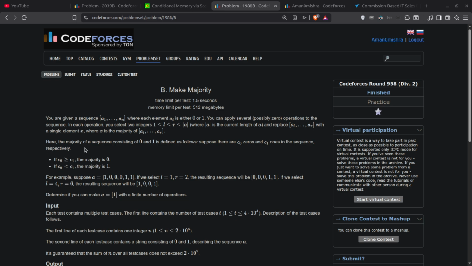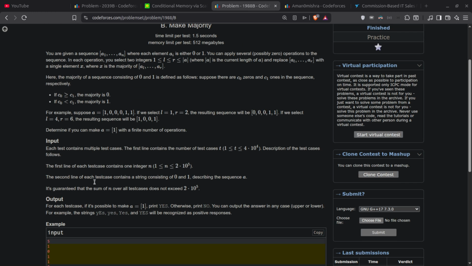Here the majority of a sequence consisting of 0 and 1 is defined as follows. Suppose there are c0 zeros and c1 ones in the sequence respectively. If c0 is greater than or equal to c1, the majority is 0. If c0 is less than c1, the majority is 1. For example, you can see the example.